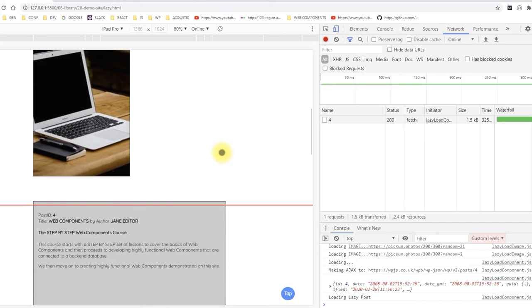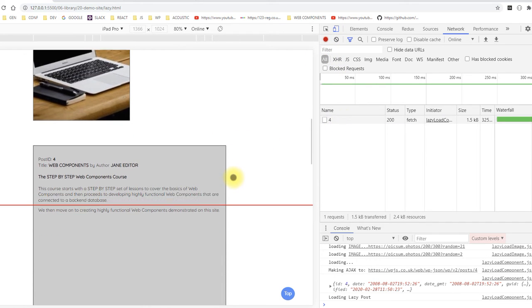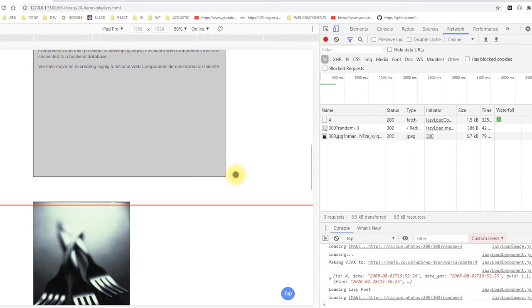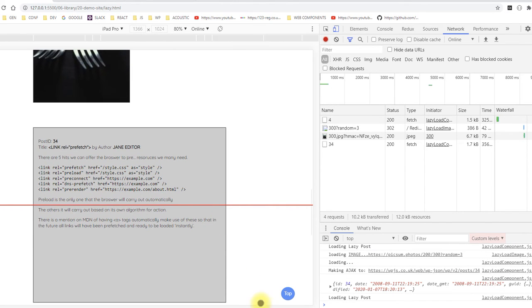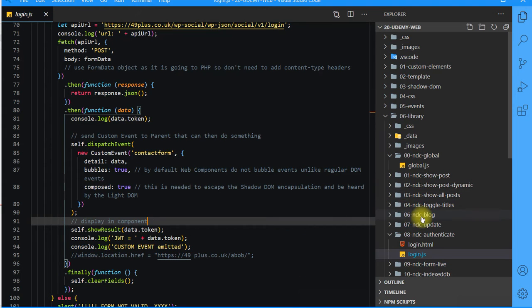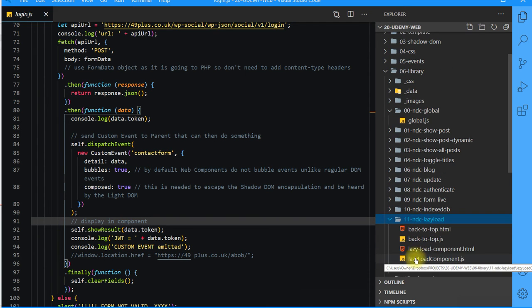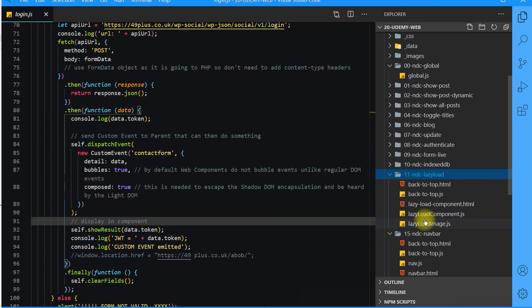As we come into the next post, there we see post 4. There it's loading in a random image. And as we keep going down, it crosses the line. Now when we look at that component, this is in lazy load, we're using the lazy load component here. Let's just have a look at the page.